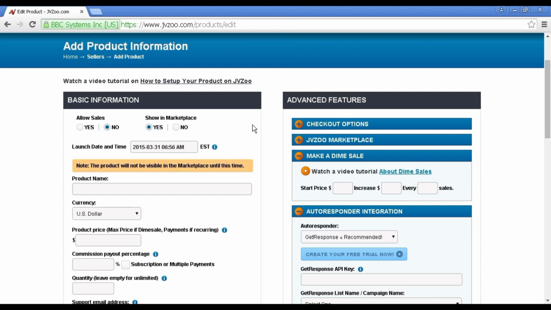And just another thing to mention here, and although jvzoo say that this is free, it is sort of, because they don't charge you anything up front, but they do take a 5% commission out of every sale. So there you go, that's how you can add a product in jvzoo.